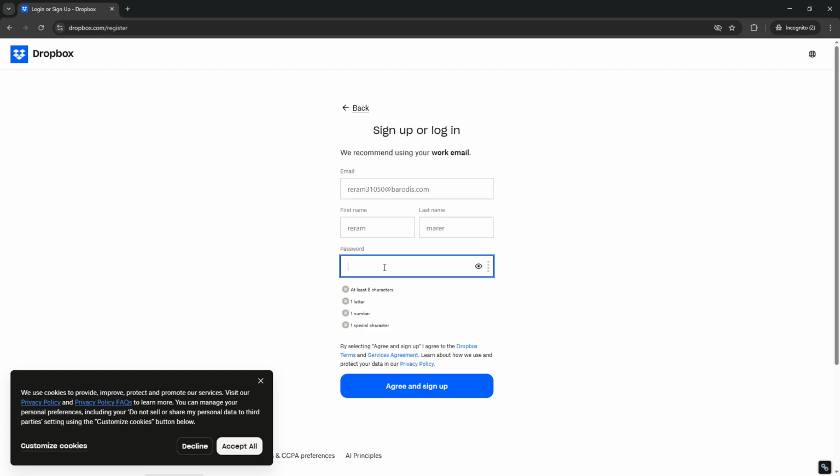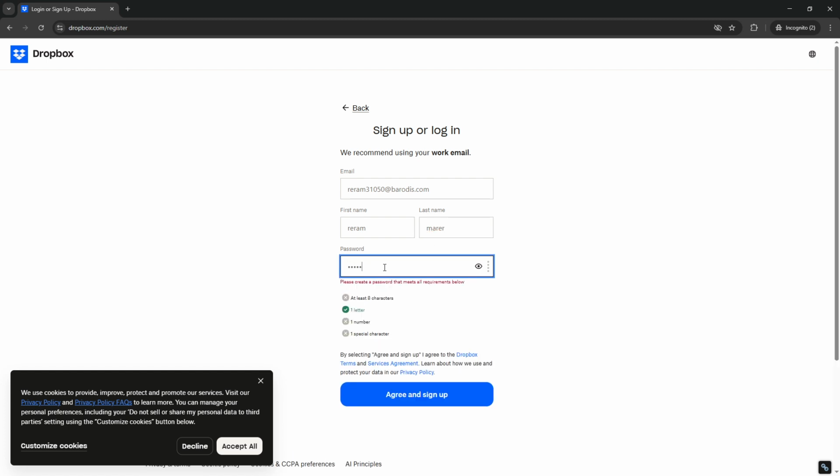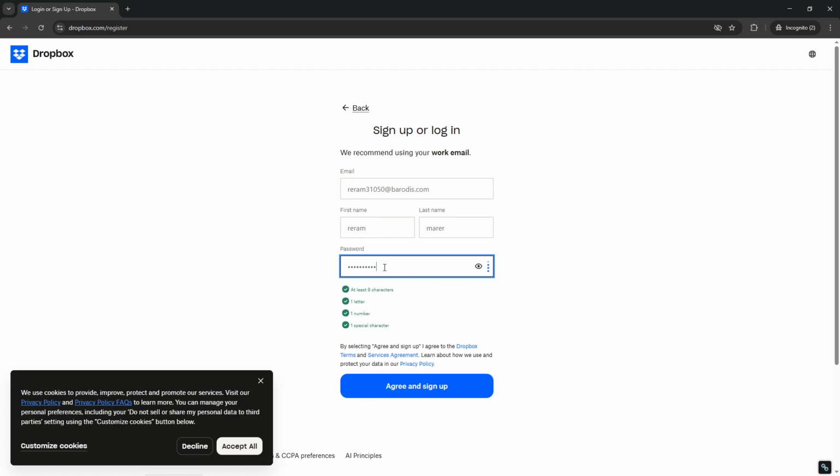After your name, it's time to create a strong, unique password. A good password typically consists of at least 8 characters, including a mix of uppercase letters, lowercase letters, numbers, and symbols. This will help secure your account against unauthorized access, ensuring your files are safe.